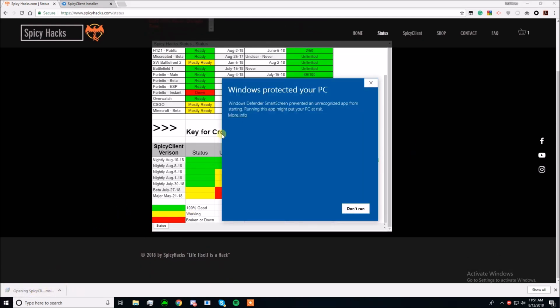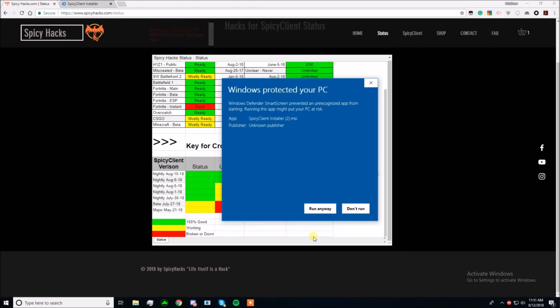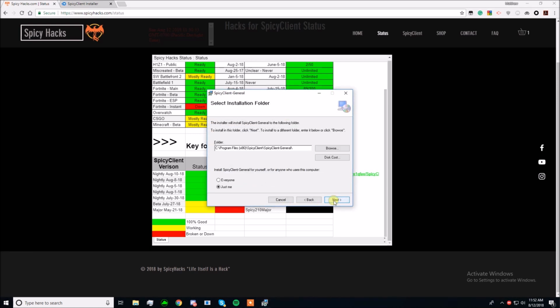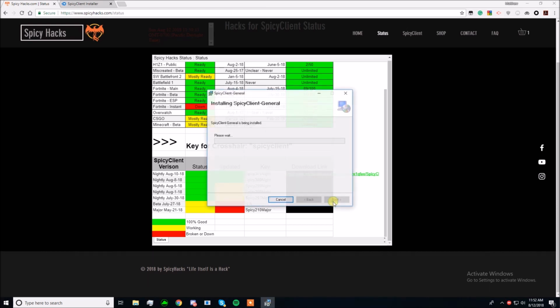So you click this. Windows might say that it's an unrecognized program, but you can just hit run anyway. If you want to run a virus scan on it, I can put that link in the description. So we just hit run, hit next. If you have multiple people on your computer, hit everyone. If you only have one user, hit just me. Next, next. It's gonna install. Usually it doesn't take that long.